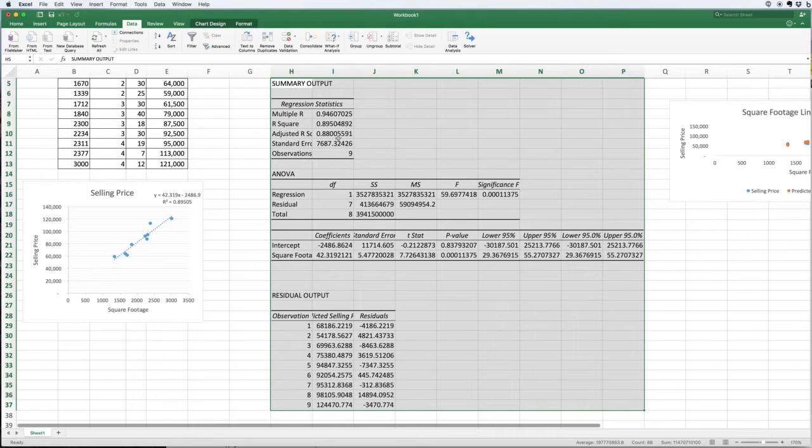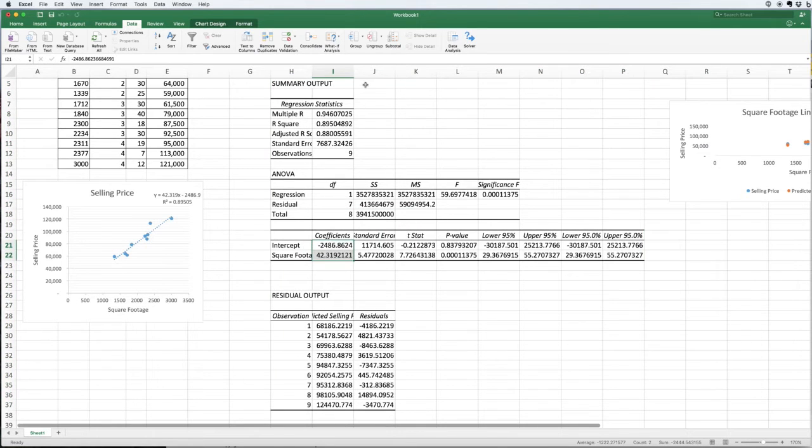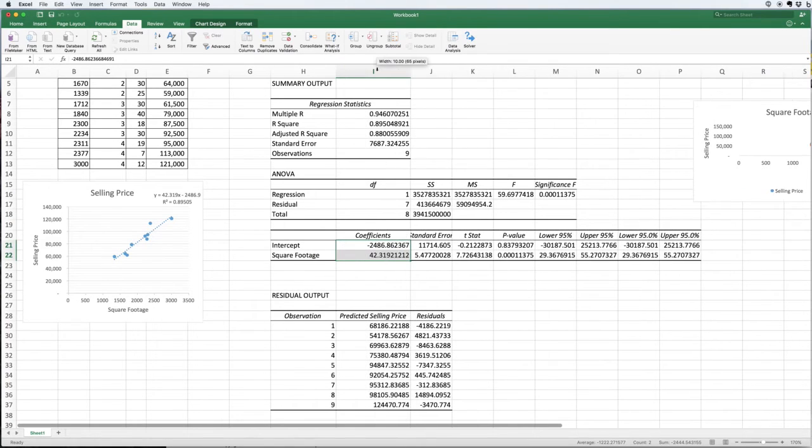If you look at it, it gives an R-square of 89.5. What was our R-square here? 89.5. It gives the coefficients, the intercept was minus 2486.8, minus 2486.9. If you round this off to one decimal place, you could do that. Let's expand the column so that we can see everything we want to see. It gives us a lot more information. It gives us an F-test on the entire regression model, and the significance is 0.0001. It's very significant, so this is a really good model.